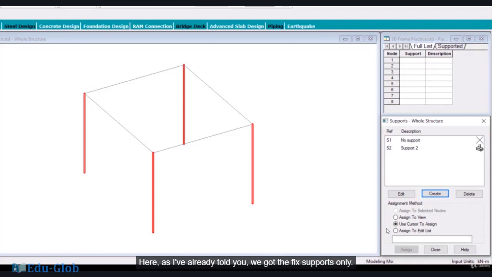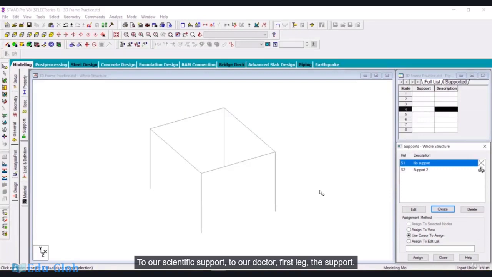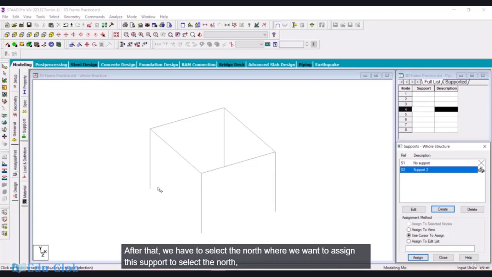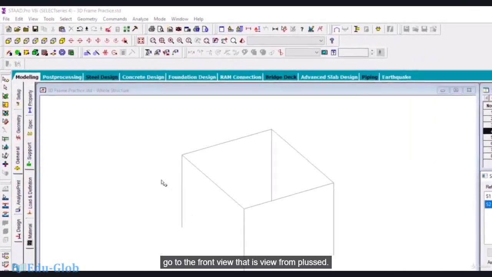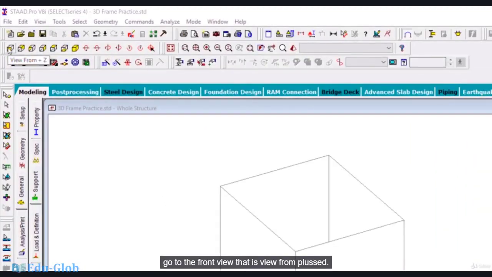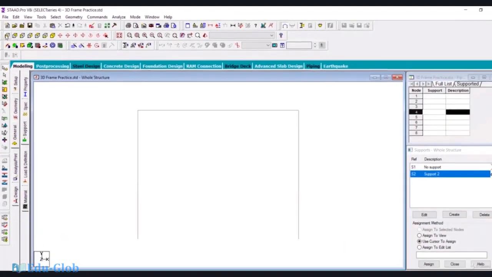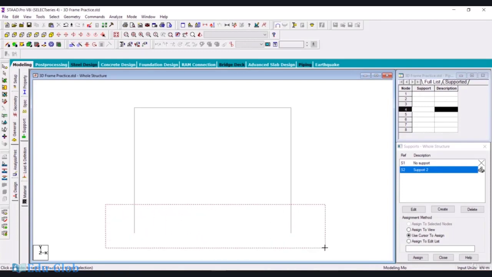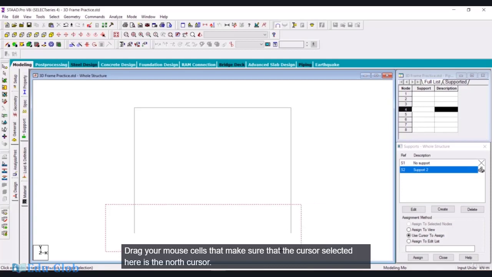Here, as I've already told you, we got the fixed supports only. To assign the fixed support to our structure, first select the support. After that, we have to select the nodes where we want to assign this support. To select the nodes, go to the front view, that is view from plus Z, and left click somewhere here and drag your mouse. Drag your mouse such that make sure that the cursor selected here is the nodes cursor.